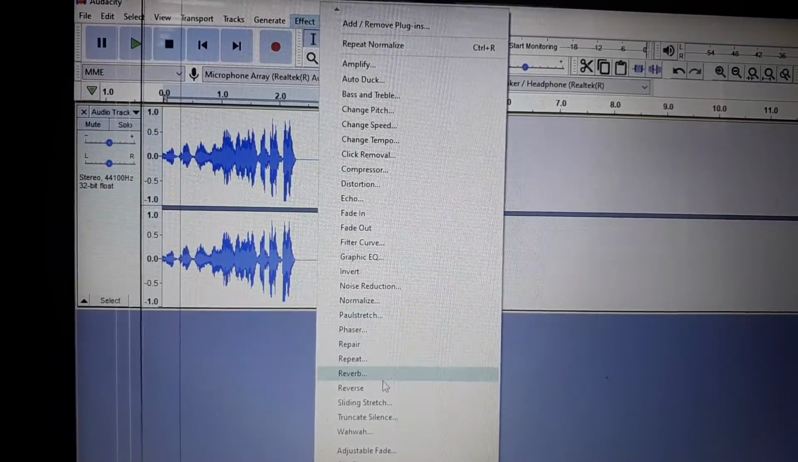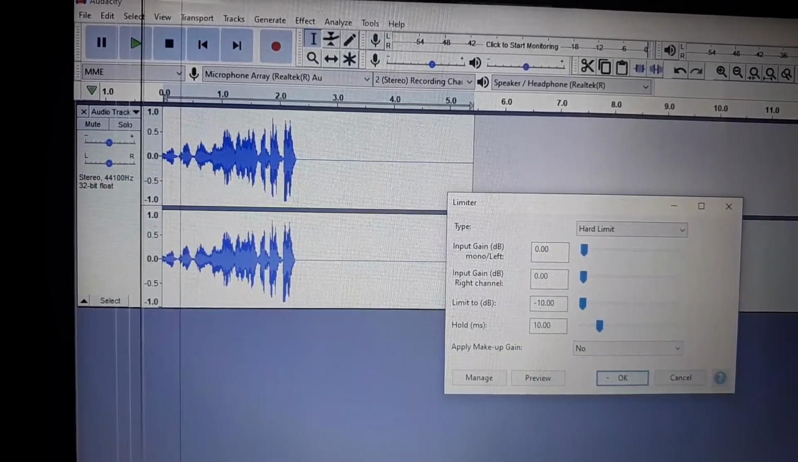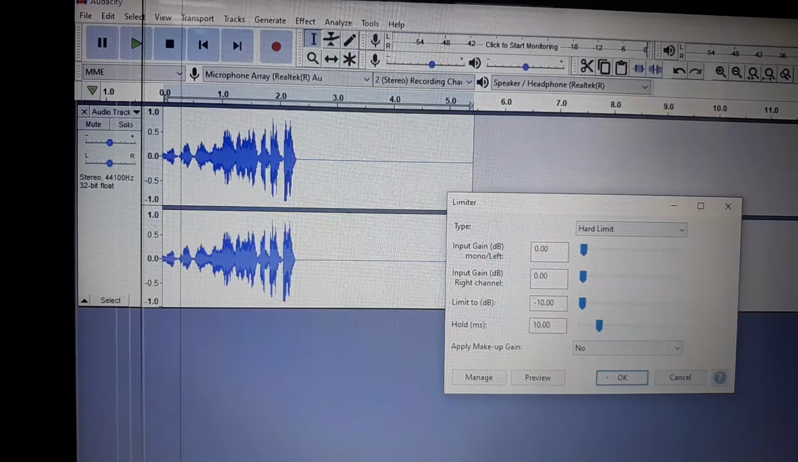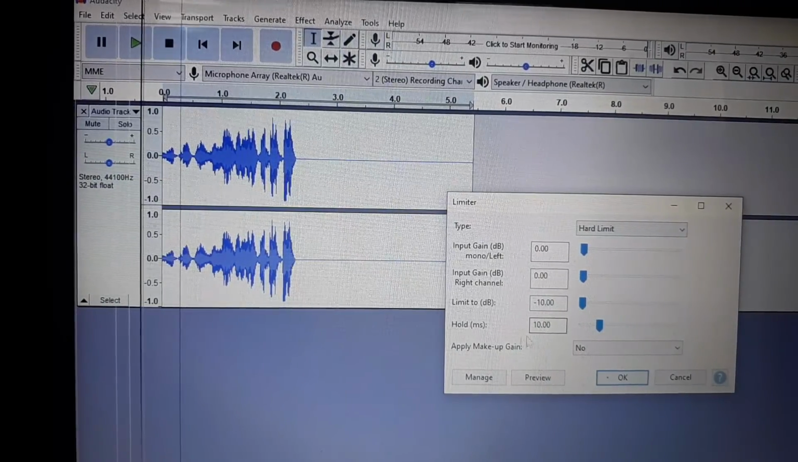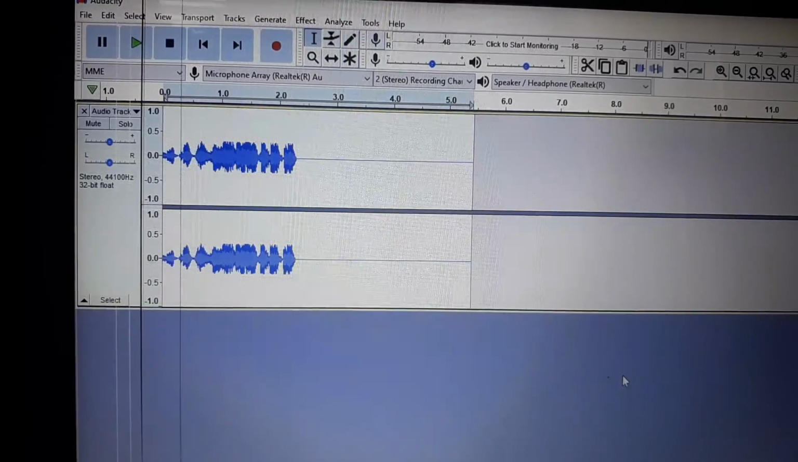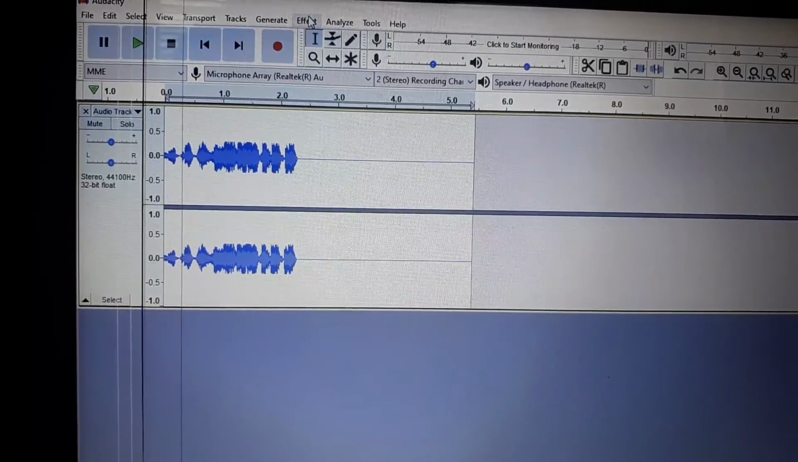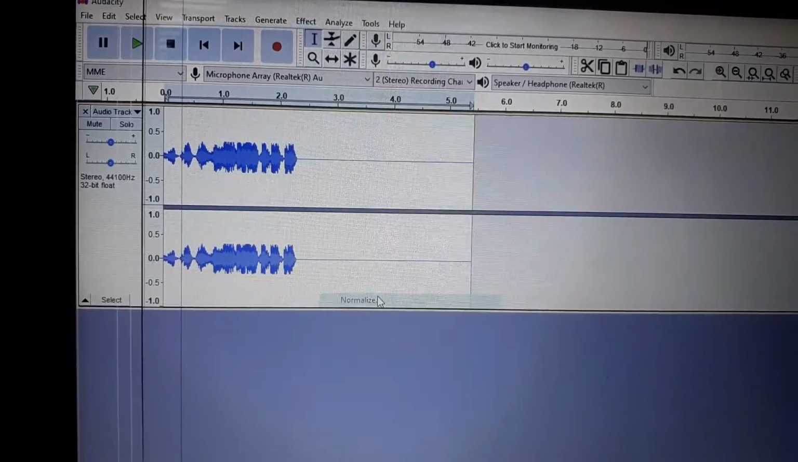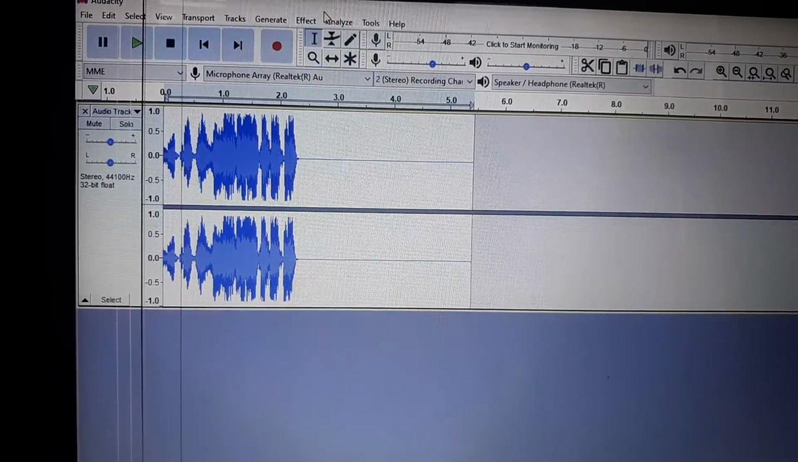So after you've normalized it, you're going to go down here to limiter. The way I have this set up, it's set up for a hard limit, 0 gain dB on the right and left channels. You're going to limit it to -10. You're going to hold for 10 milliseconds and apply no makeup gain. So okay to that. Now, as you can see, it didn't quite level everything out, but what you're going to do, you're going to go in here, normalize it again, just like you do after everything else, and now you're going to run that limiter again.